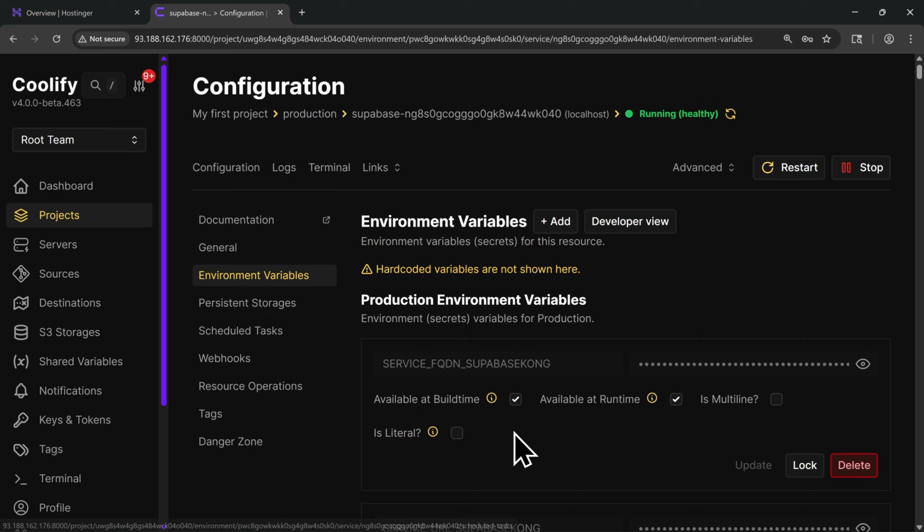And we want to go into our environment variables. Click in here. And on this screen here, we're going to look to copy and save 3 different environment variables. We're going to do this so that way you can start connecting apps later on.